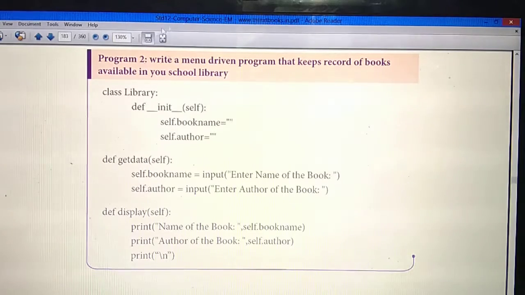And also you are passing the input to the variables you have mentioned in the constructor. Understand? So self.bookname equal to input of, enter the name of the book. Then likewise self.author equal to input of, enter the author of the book. So you have written in the class the constructor, you have mentioned two variables, book name and author. Then you are passing the values for those two variables by giving inputs. So input get data you have written.